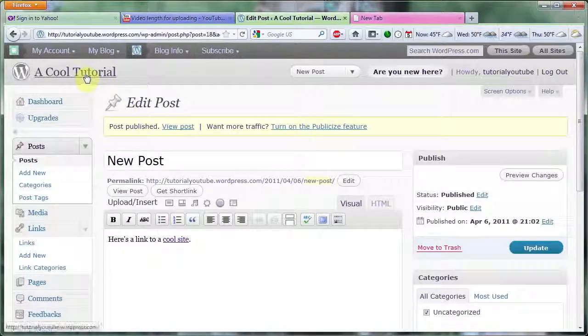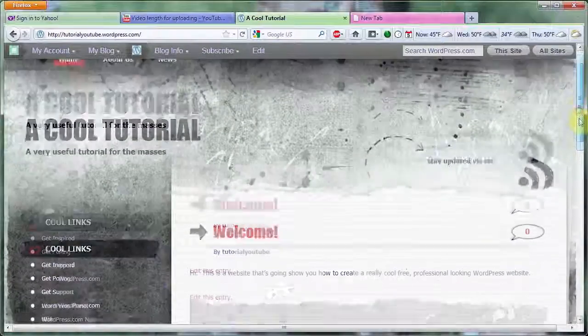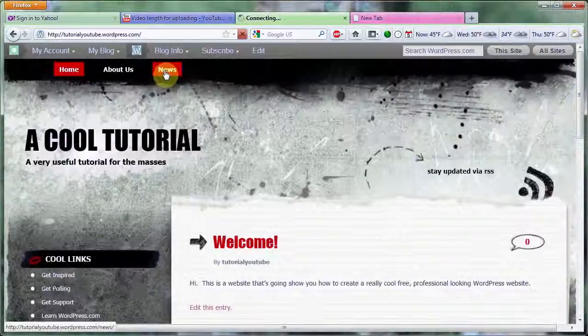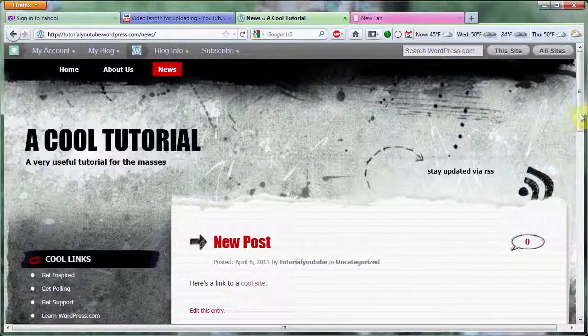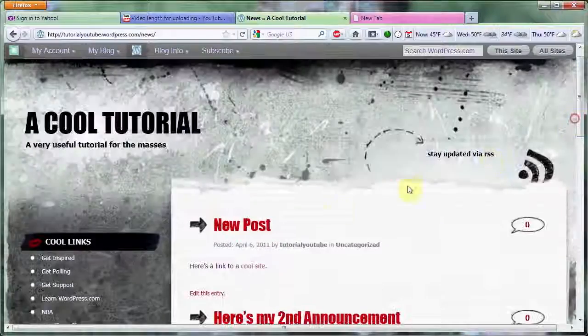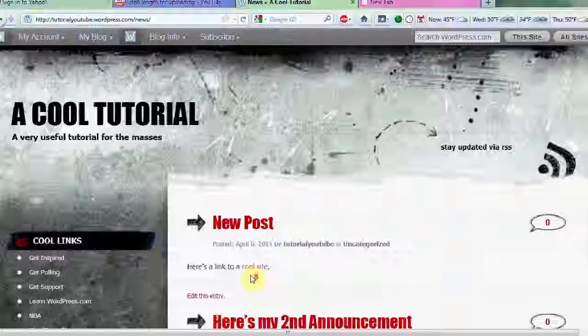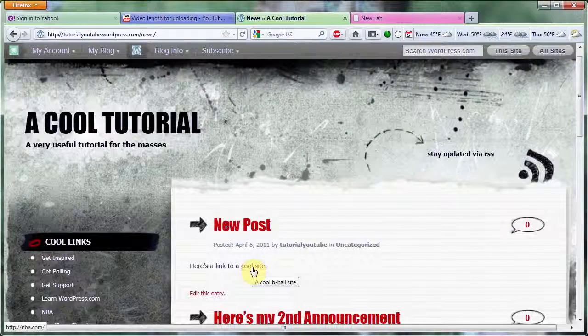Now we'll head back to the home page and we'll see under our sidebar, under News, that we have a new post. Also, if we click on News, it will take us to our little mini blog. Okay, and here's my new post. And here's the link that I put in there. And when you click on it, it will take you to NBA.com. And when you hover over it, you will see the title that you put in. That's all I'm going to show you for this tutorial.